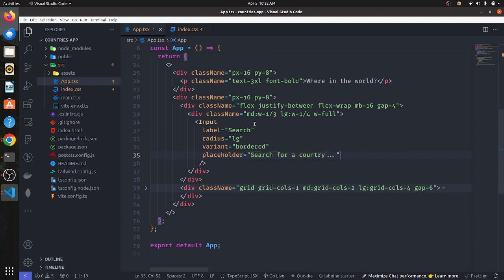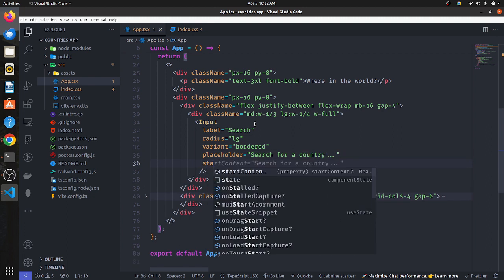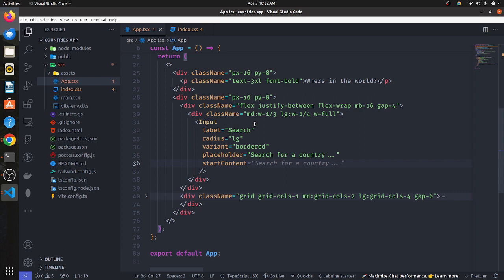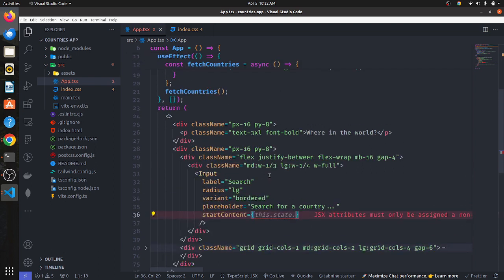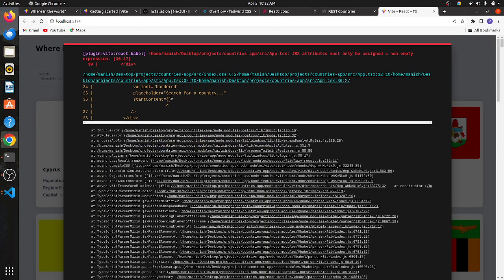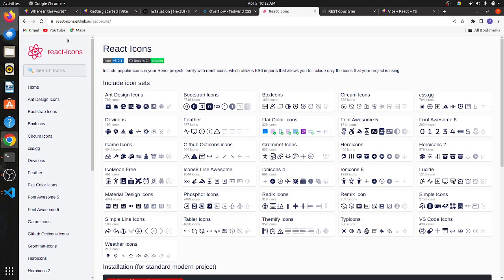Now I will have one start content. This is start content. Here in the start content place I will show a React icon. There is some error due to this start content. I will get it soon. So we'll go to the React Icons official site. I will provide this site link in the description, you can go from there.